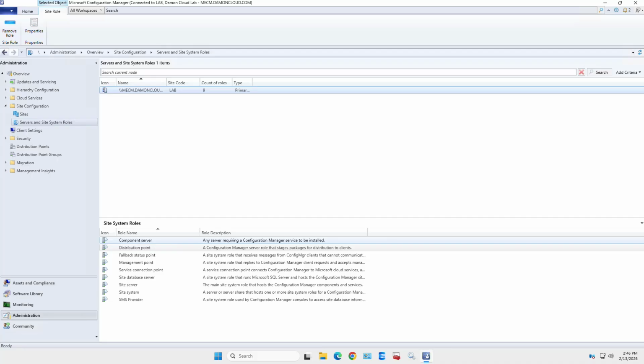So down below, you see all of the roles that are installed on this site system, but this site system happens to also be the site server for our primary site. And you can see that right here. It's a site server, and it says the main site system that hosts the configuration manager components and services, but it's also a site system. A server or server share that hosts one or more system roles. So I hope that's a little bit clearer now, the distinction between a site server and a site system.